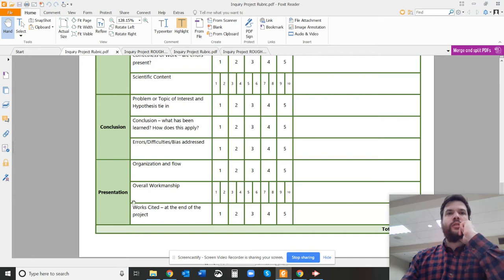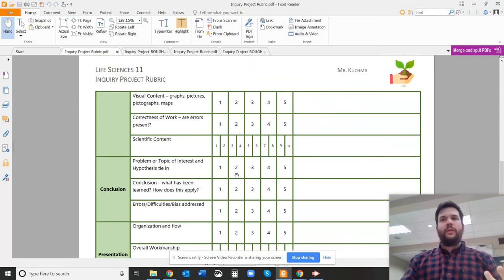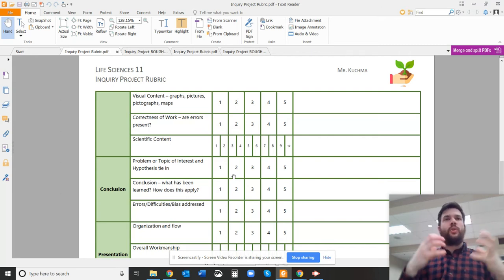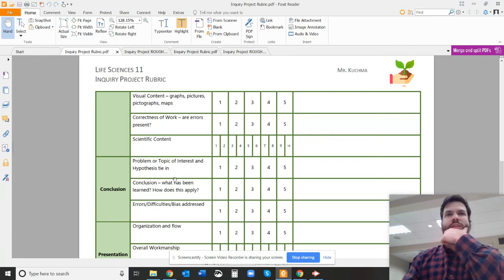And that's where the overall workmanship and the organization and flow comes in. I want to be able to look at it and understand what's happening. I don't want to have to sift through and dig deep. It doesn't have to be 100 pages long. It can be short and very concise, but it has to make sure that it hits all these different things.